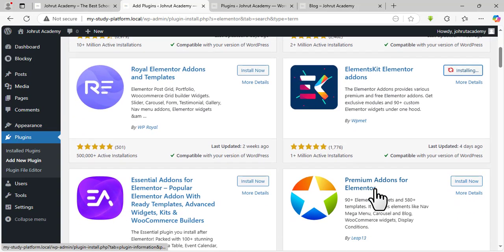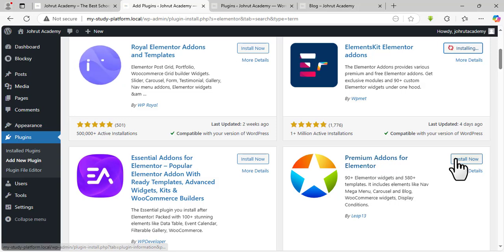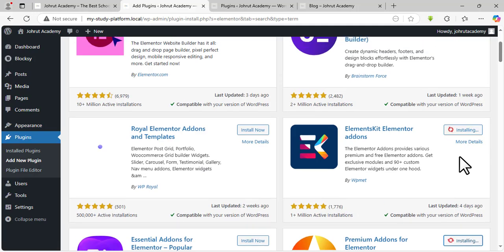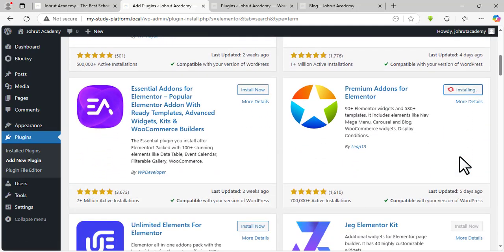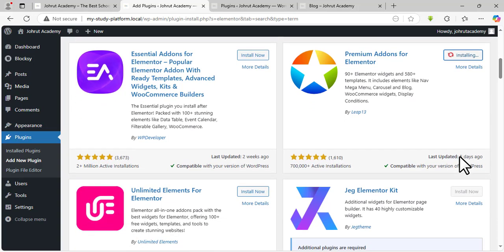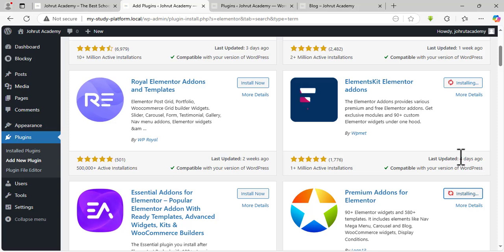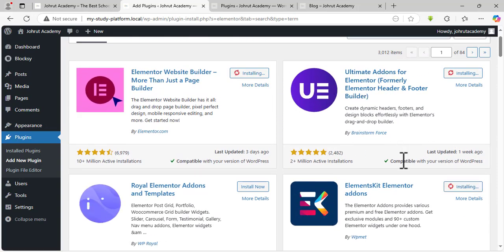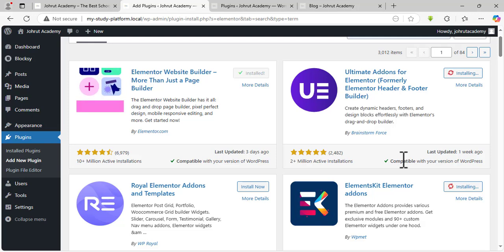Okay. Then you go to this side. You have something called Premium Addons for Elementor. You install that one also. So for now, we are installing 4 add-ons. Then we have other add-ons that we are going to install, but we need to search for that one on a different page. So let's wait for these add-ons to be installed, and then we move to that particular section.